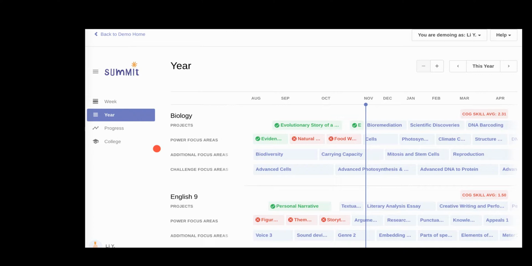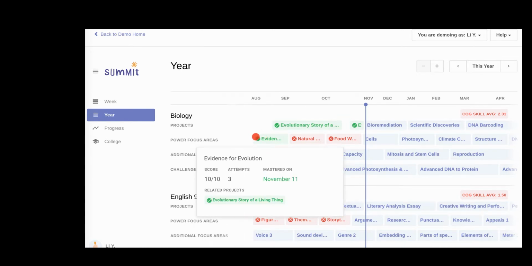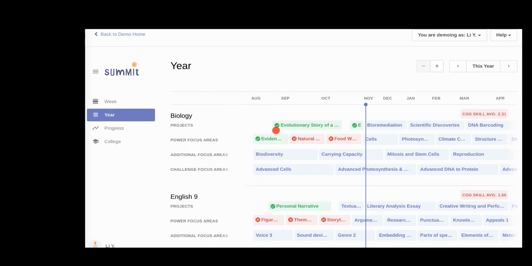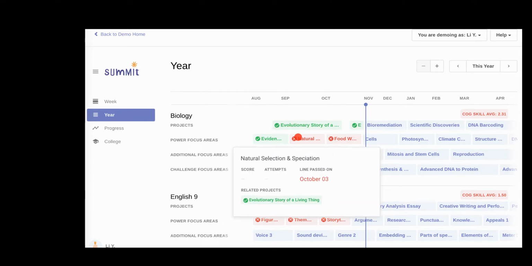You can get more information about the work your student's been doing in a focus area simply by mousing over the focus area. Notice as soon as I mouse over the evidence for evolution, a pop-up box shows up that shows it took this student 3 attempts to reach a score of 10 out of 10, and they successfully mastered it back in November.